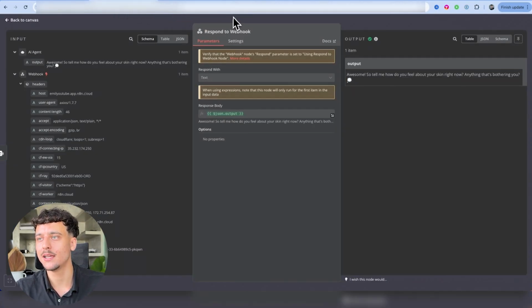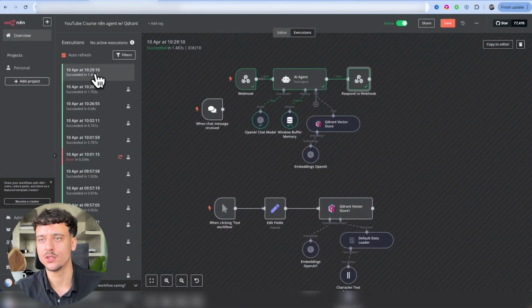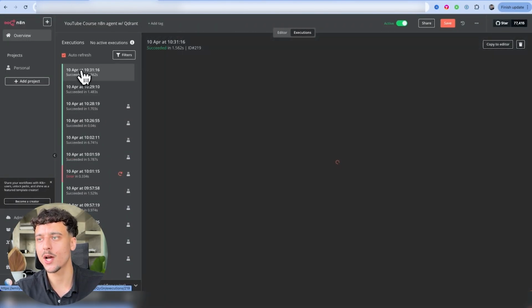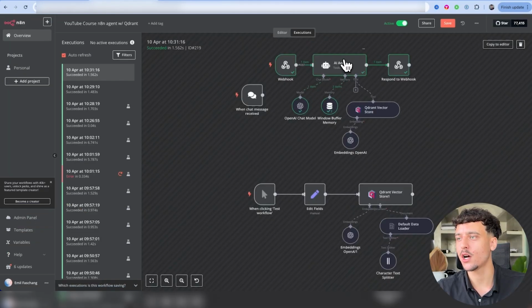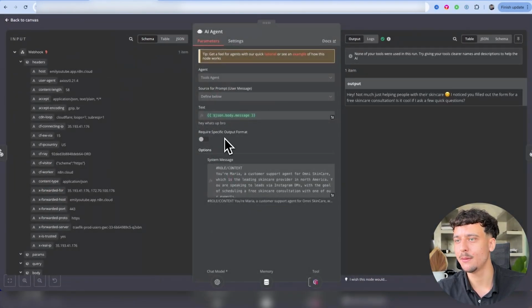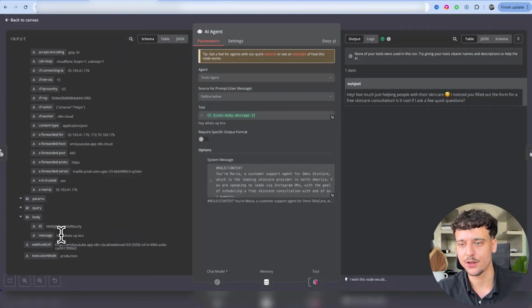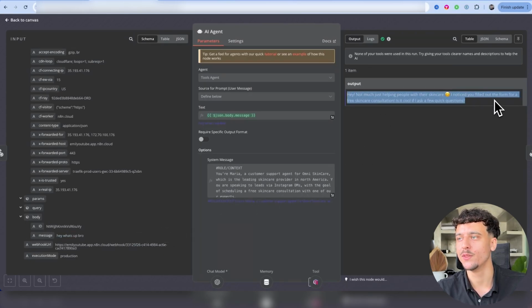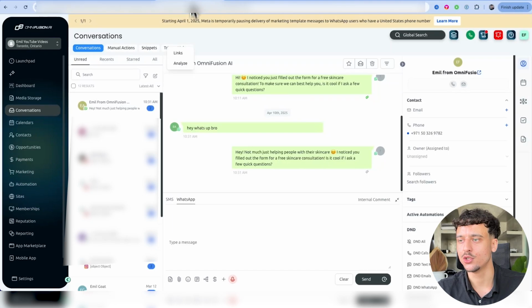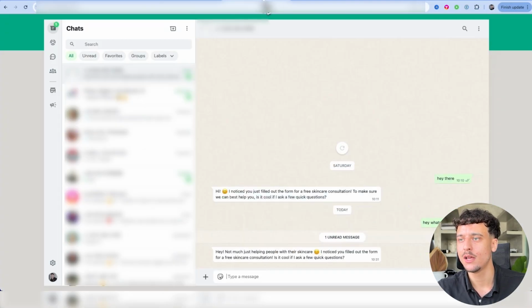If we go into N8N and we go to the executions, we can just give it a second to load. We can see the new execution right here. And if we click on the AI agent, we can see that the input message that it received down here is, hey, what's up, bro? And it responded with, hey, not much, just helping people with their skincare. We got this message back. It was sent in GoHighLevel. And if we go into WhatsApp, we can see that we also receive the WhatsApp message right here.